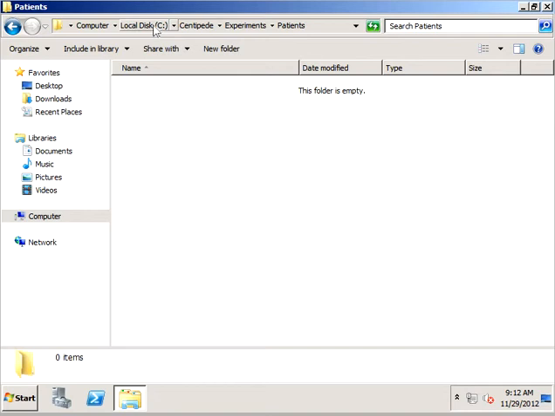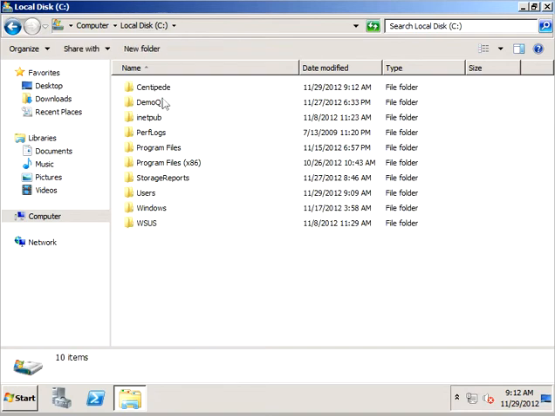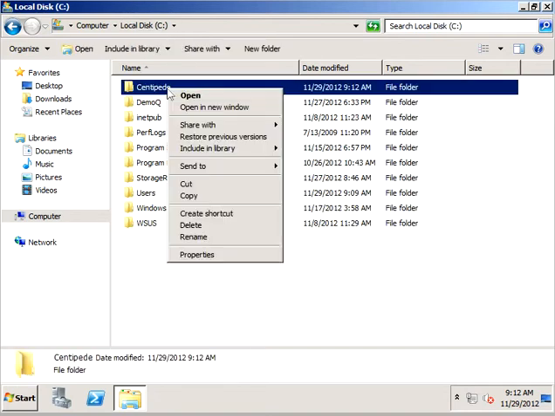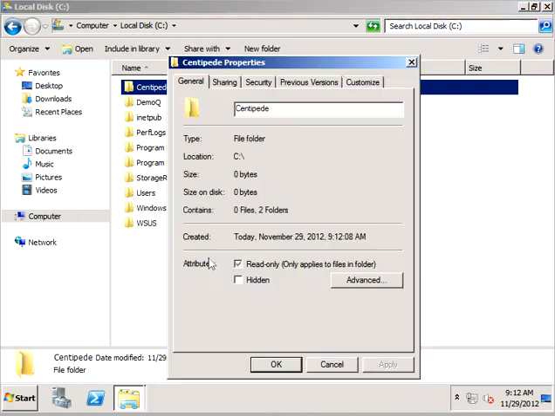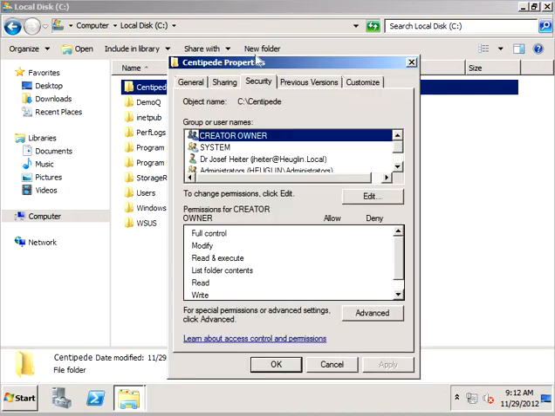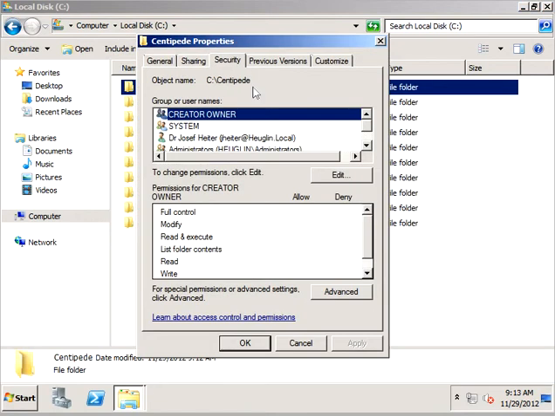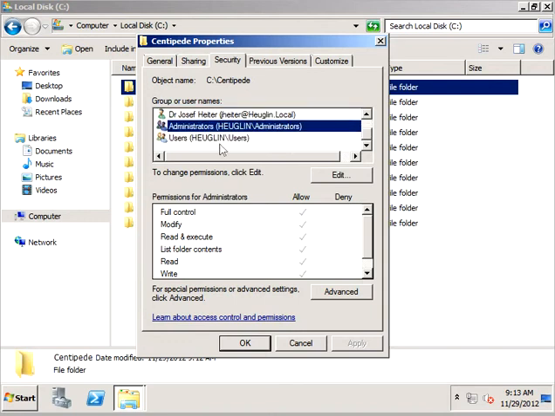Okay, what we're going to do now is go back to the Centipede folder and look at the NTFS permissions, the access control list. So we're going to right click on that folder, go to Properties, go to the Security tab. Again, the Security tab is what holds all of our access control list objects and what they can do with it. So for example, what can administrators do with this resource? You notice that all the boxes are grayed out.